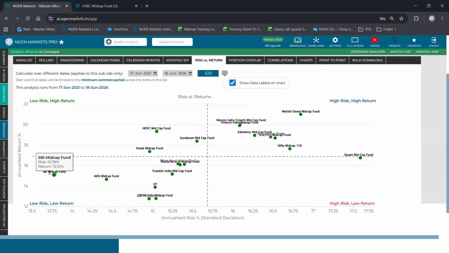So let's say for example if I hover on this SBI mid cap fund, it is plotted into the low risk, low return quadrant, which is showing us that it had a risk of 13.78 percentage, and it had given us a return of 15.10 percentage. But similarly if we see the same for Motilal Oswal, this was in the high risk, high return quadrant, and as you can see the risk it had generated was 16.85 percentage, and the returns it had given was 21.01 percentage.